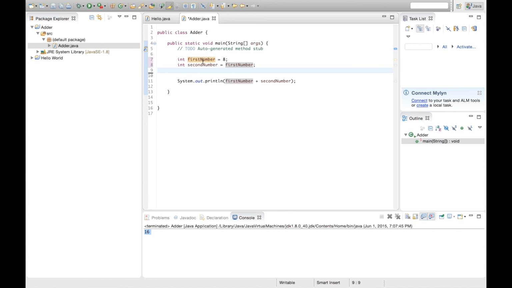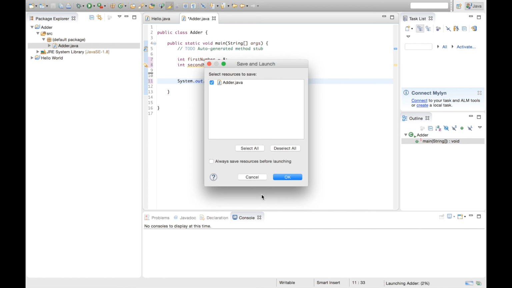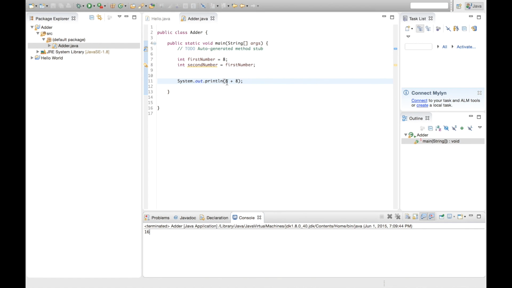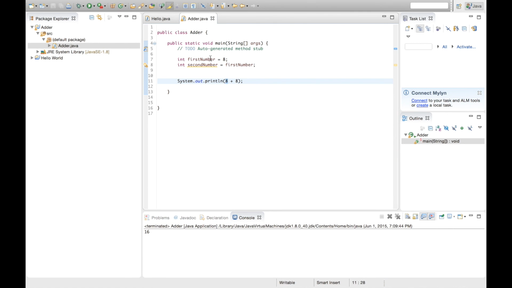So that's why first number, as far as the computer is concerned, holds 8. Whenever we write out first number, the way that the computer is going to read it is just as if that number were 8. So if we did switch this to 8 plus 8, we should get the same thing. And we do get 8 plus 8, because Java treats wherever we use the phrase first number as if you had just typed the number 8 instead. So now we made a program that can add two numbers.